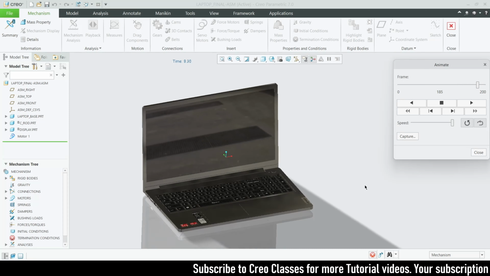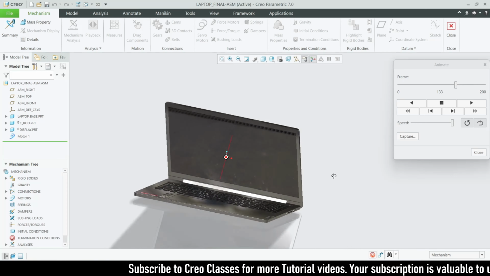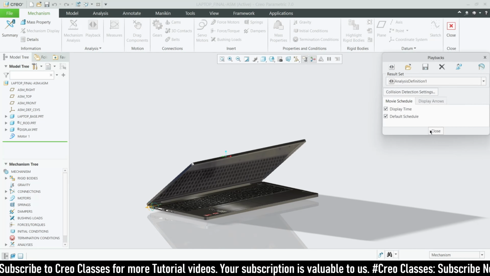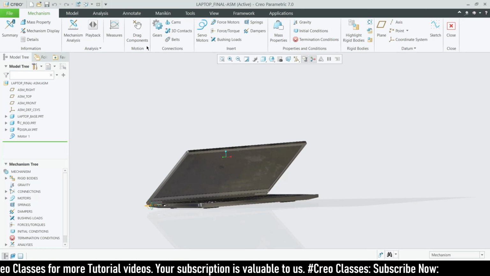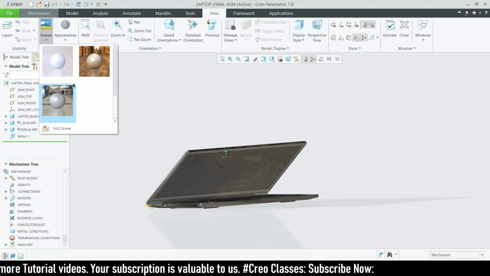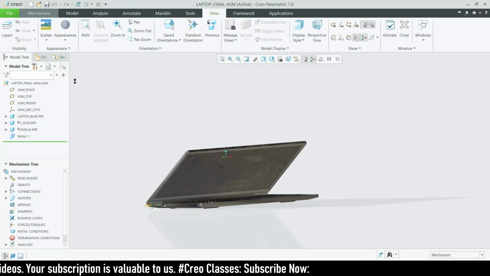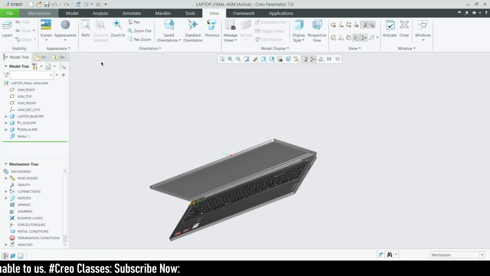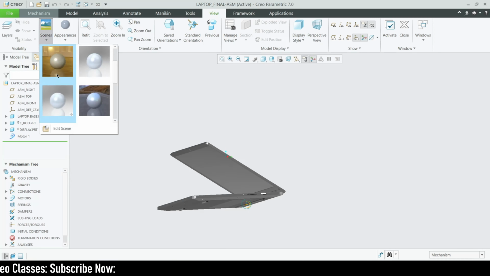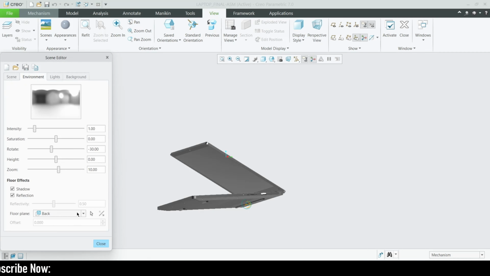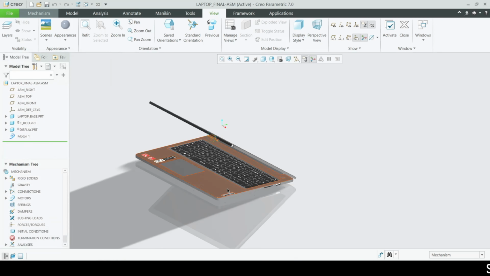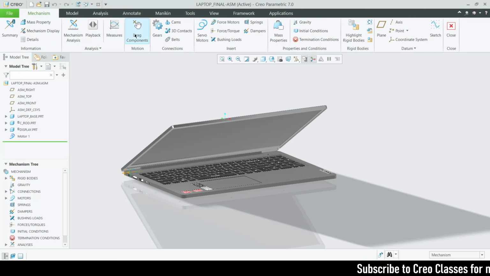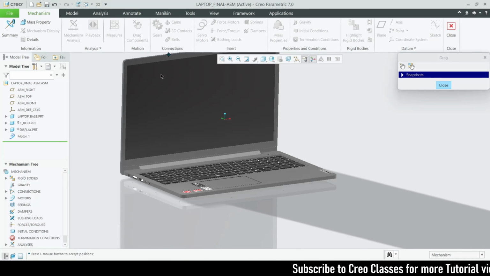Wow, good, right? I think this looks like a very realistic part. So let's go to the view, and I want to edit the scene back to normal. Okay, I think it has been changed. Yeah, now it is good. Let's go to edit scene, environment, back, close. Now it looks good, right? I have to drag it back to the previous position.